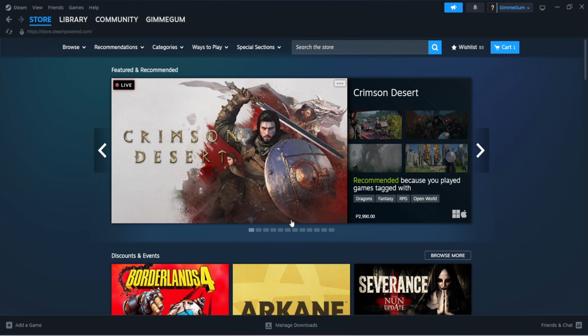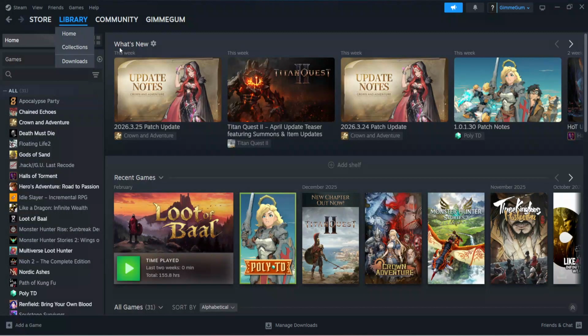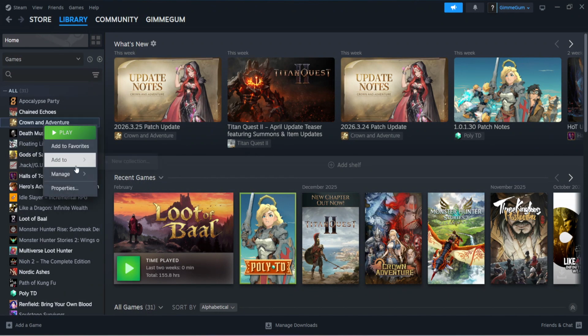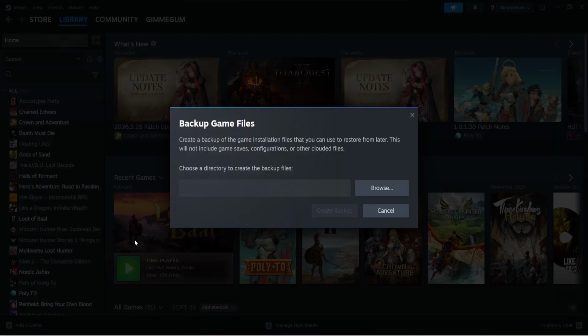Start on the computer that currently has the game installed. Open Steam and go to your library so you can see your list of games. Find the game you want to move, then right-click it to open the context menu. Hover over Manage and choose Backup Game Files. This opens Steam's Backup Wizard, which packages the game into backup files that can be restored on another PC.